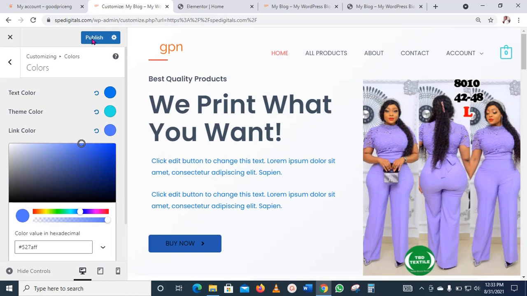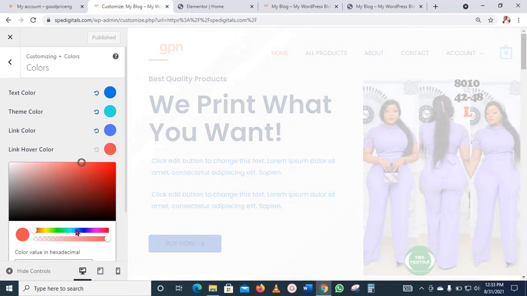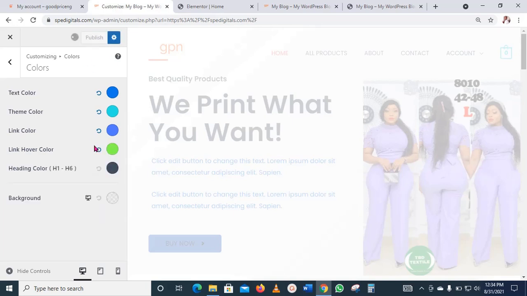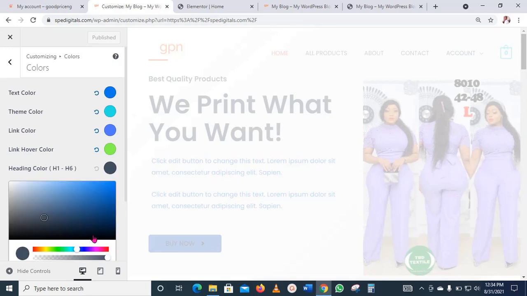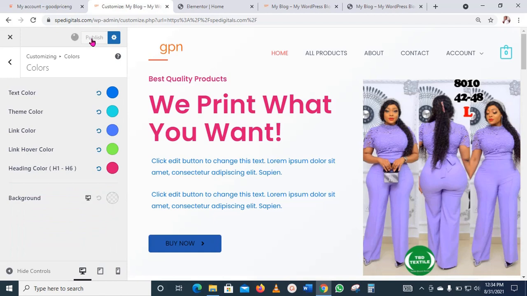Okay, publish and click on this. Let's make it okay, and the last one, which is the heading, let's make the heading red. Okay, I hope you are noticing that everything has changed. Then publish.